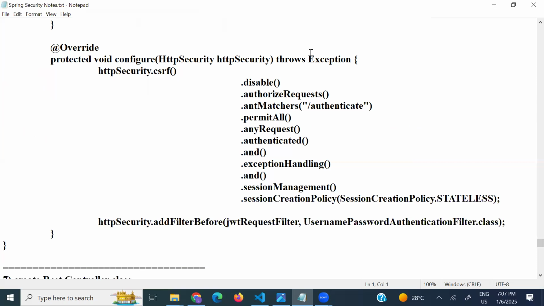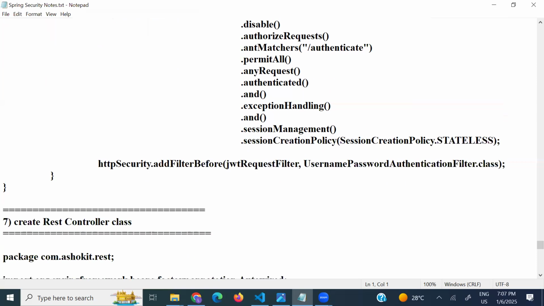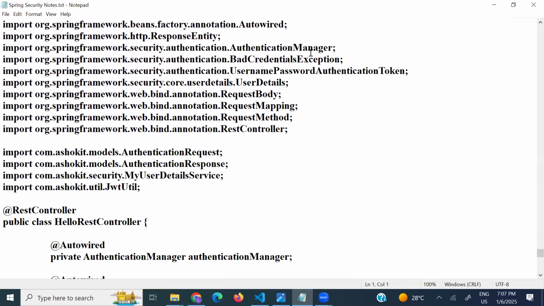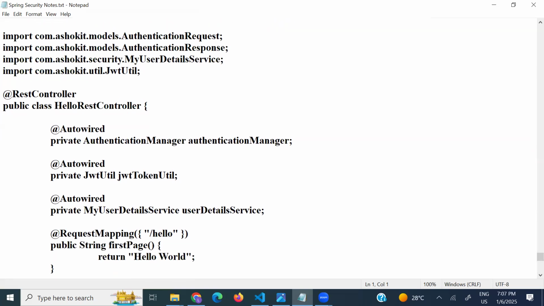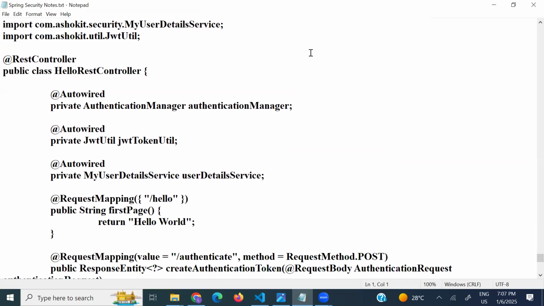It is session management, right? It is session management and stateless. It cannot store or remember that session. That's the reason for stateless. And also create the controller as well. This controller I created as a REST controller. A public class HelloRestController class is created. These many things I configured with a private AuthenticationManager, JWT util token and my user details, right?